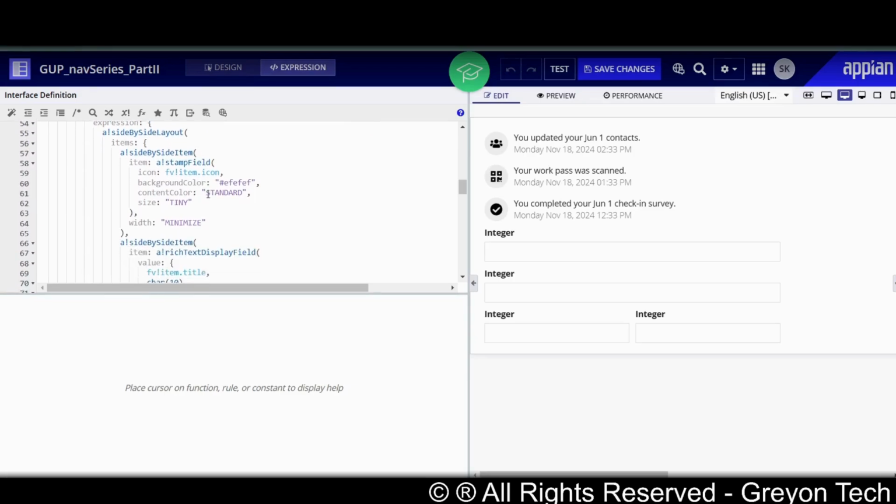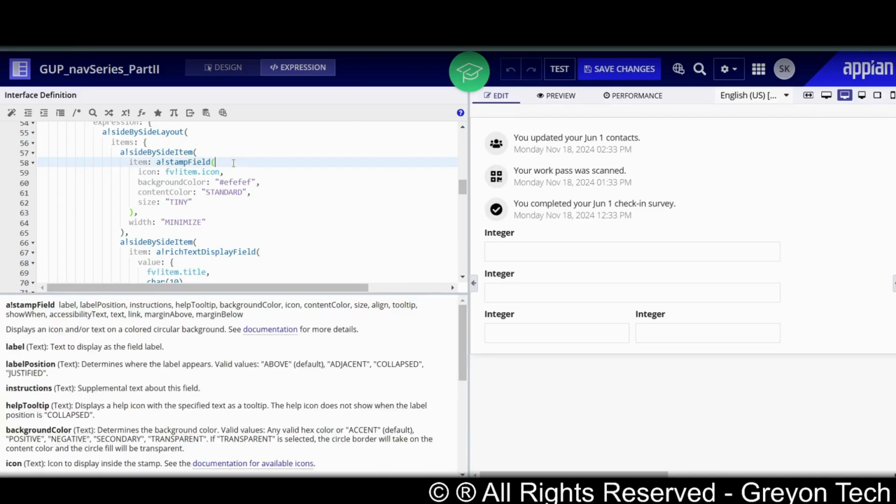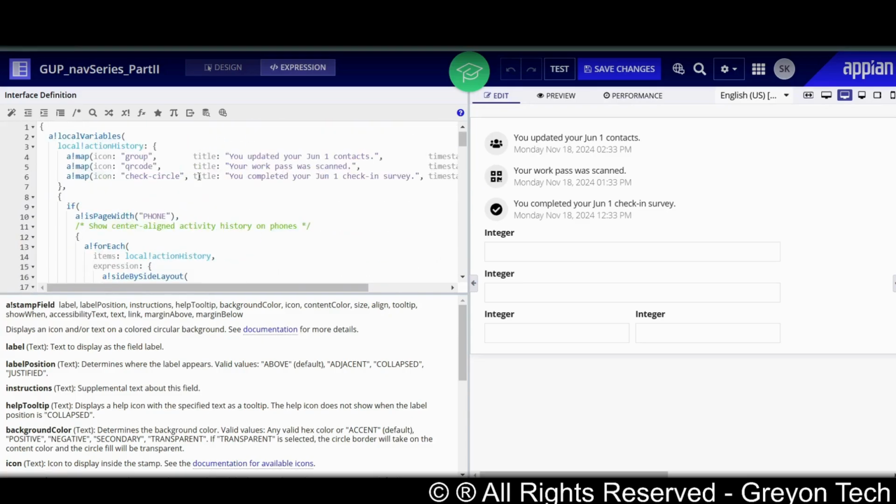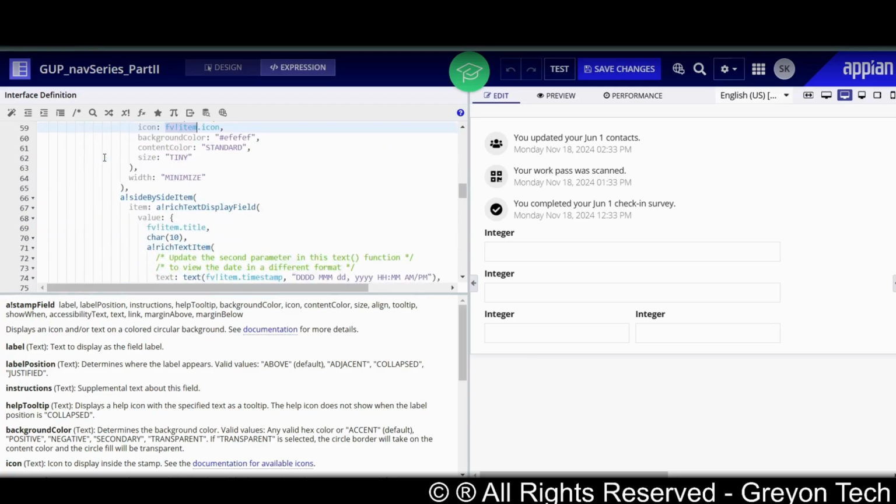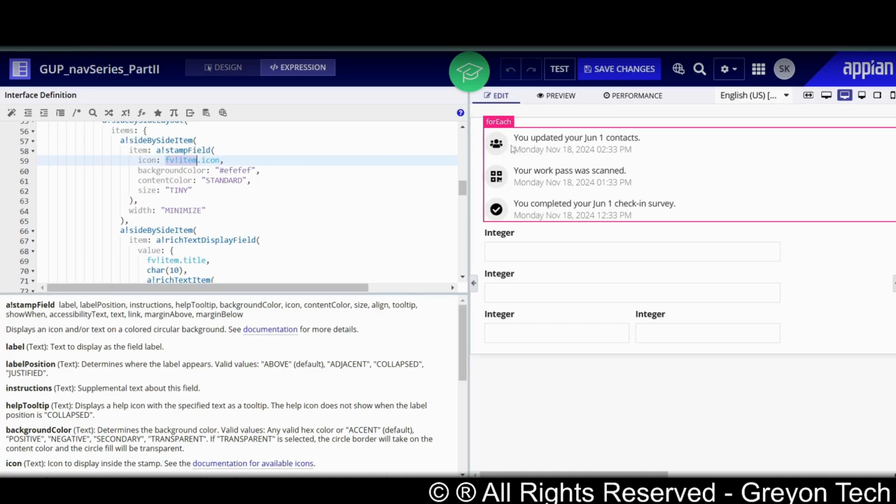The first item is stamp. Stamp is already discussed. If you have not seen the video, you can see the video in my previous lecture playlist. You'll find it by the title stamp field. Inside the side by side item, we are having a stamp field. Now we are doing fv!bank item.icon. So for each map, we are having a key called icon. That's why we are having fv!bank item.icon. So whatever icons are defined in the map, one by one, they are being rendered based upon the iteration of the loop.